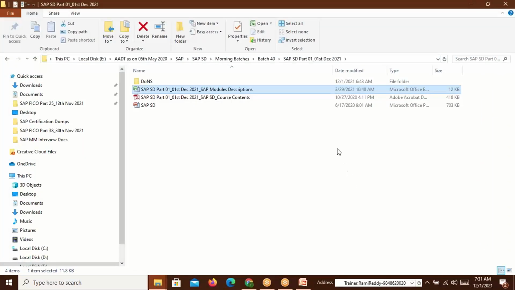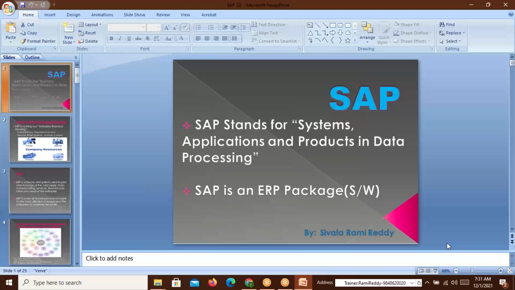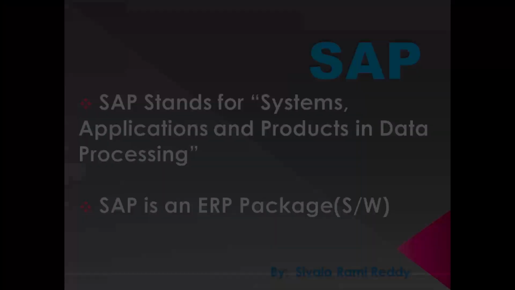Right. Now let us begin with the introduction to SAP. Then we will try to understand what will be there for us as an SAP SD consultant to work in SAP projects. So now I'm opening the slide. I think the slide is already opened. So let me maximize this.